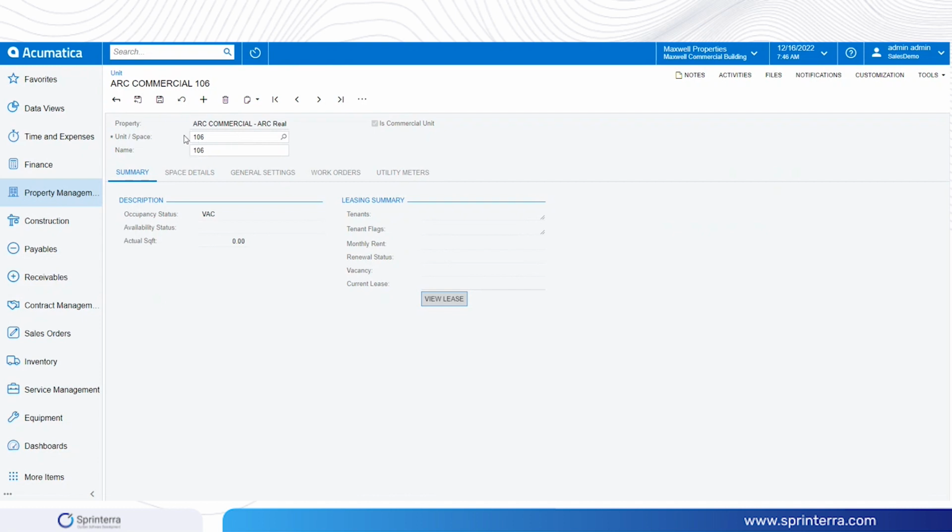This is usually a lettering or numbering system for the unit or space, and sometimes they'll have the name be the same, other times they will be different. Completely up to the management company how they refer to their spaces. Maybe they have common areas or just different configurations, basically, of their spaces.